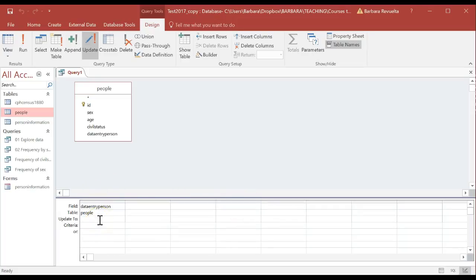And what I want is just the text Barb. My friend will do the same with his or her table, and then we will be able to put our two tables together, and that's something that we will do in a later video. So in the field data entry person, in people, for all of the cases I update it with Barb, and that's the only thing that I do.